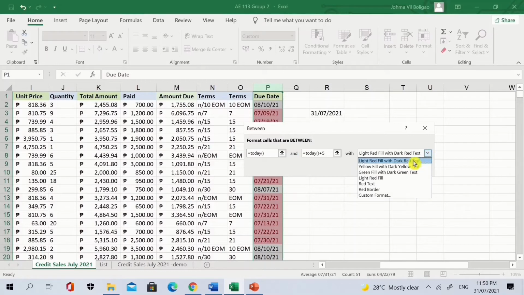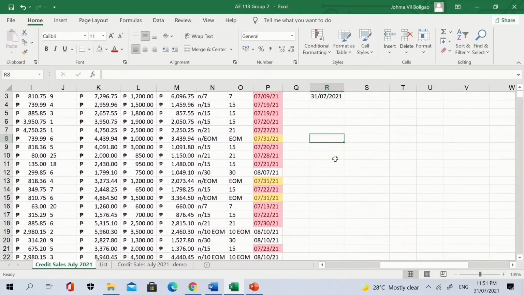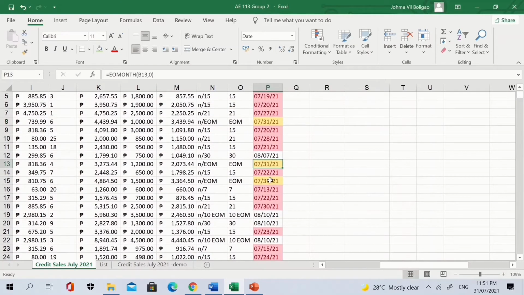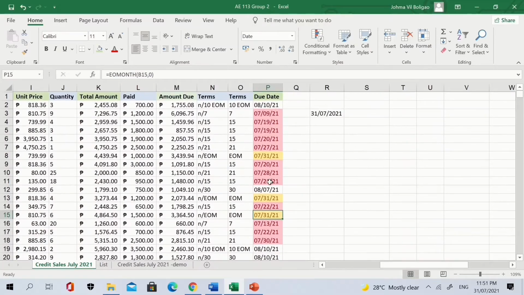We are just going to click yellow, this one, and click OK. As you can see, it is highlighting those dates here and this date here, which means that the due date is near for these transactions.